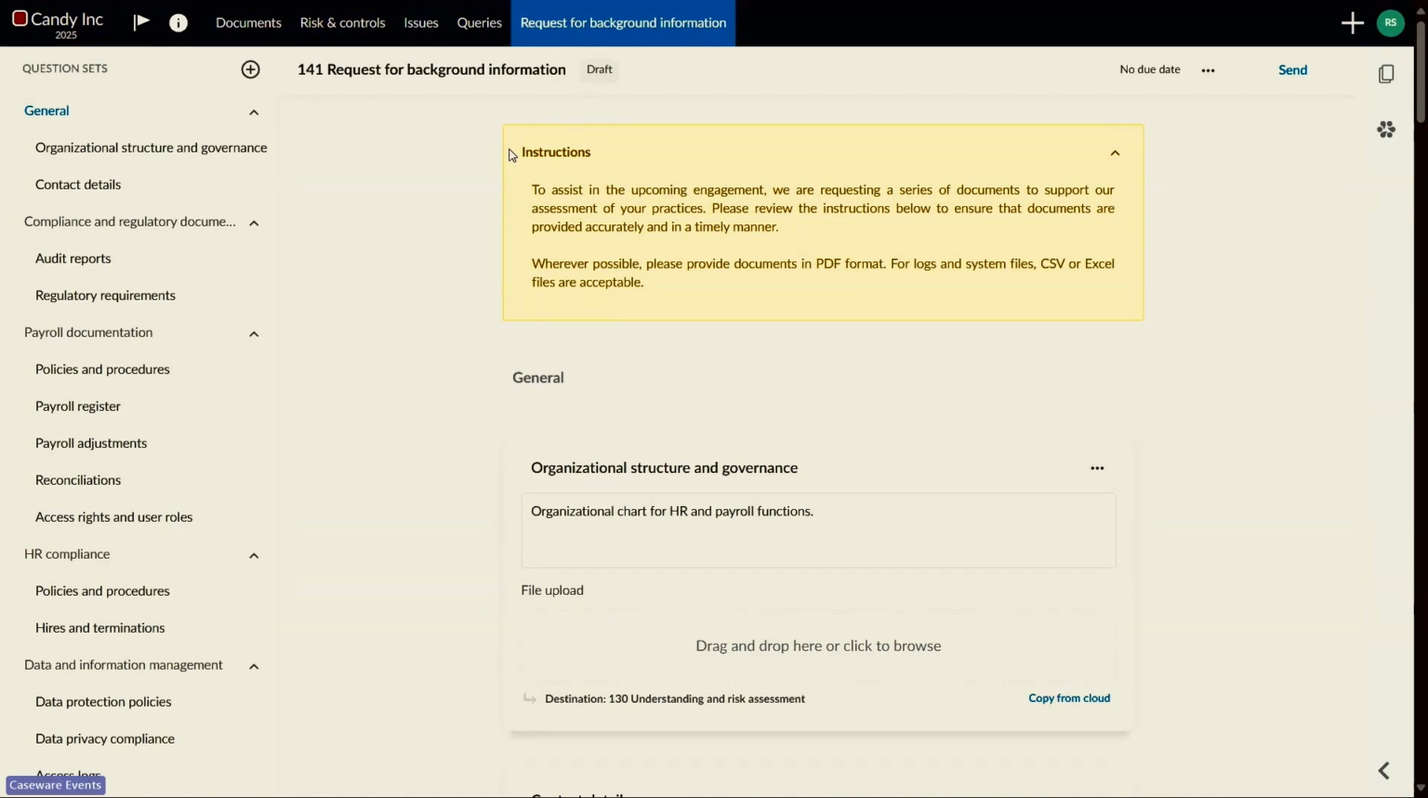Instead of having to draft separate emails and tracking those requests manually, you can send these queries directly from the engagement itself. So here in this document, you will see on the left-hand side a list of requests that I've put down, for example, your payroll register or your payroll adjustments.